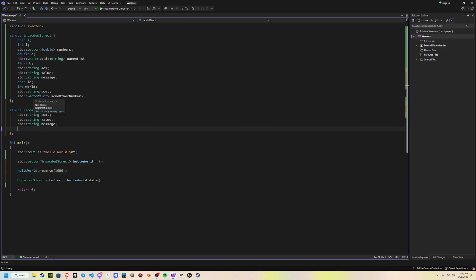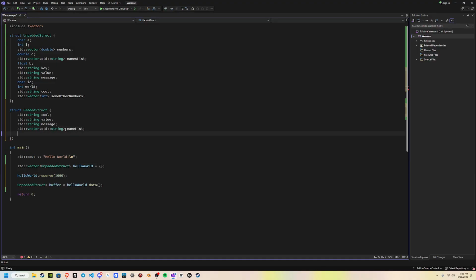We see that we could add either this one or we could add this one as well. So let's do name list and then we're going to add some other numbers. Vector, std string, name list, std vector, int, some other numbers. Okay, so we have pretty much everything here. Now it's just between these values here.